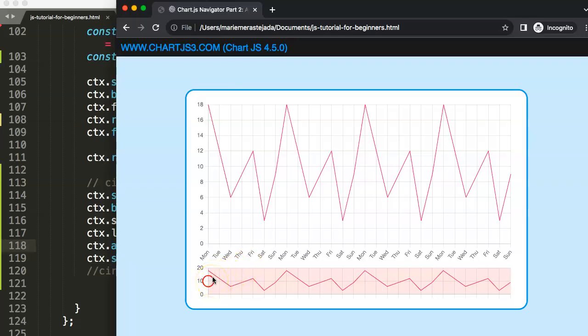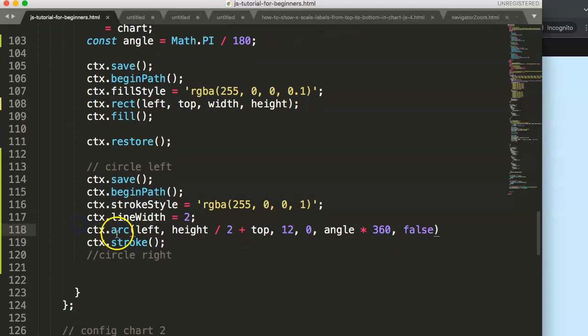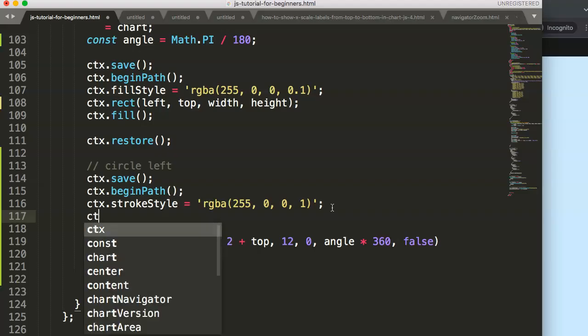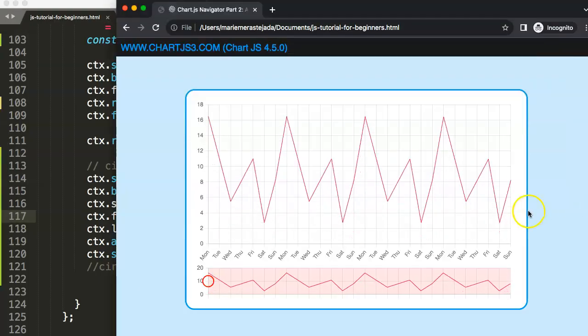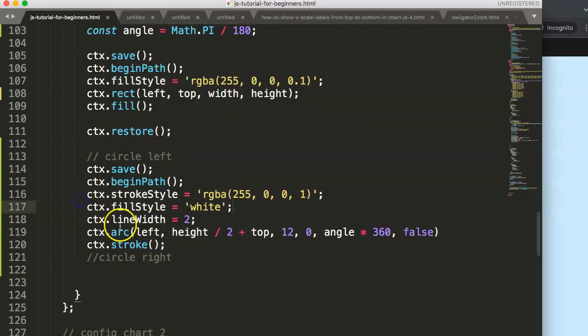I can imagine you would like to have a center as well with a color. For now, I'll just give this a white color. So we're going to say ctx.fillStyle for the background color, and this will be just white, just straight up white, no transparency, nothing at all. And all right, so there we are.